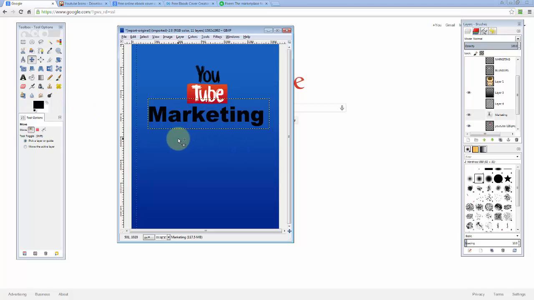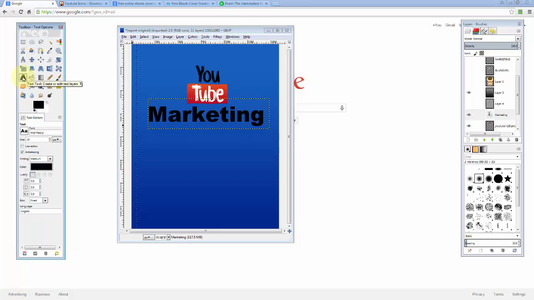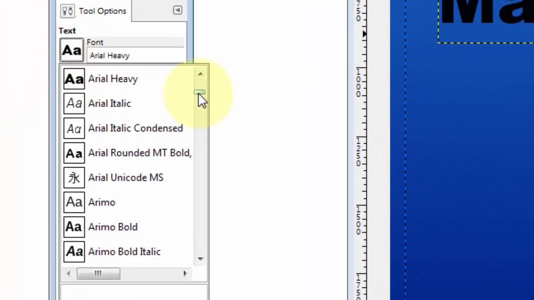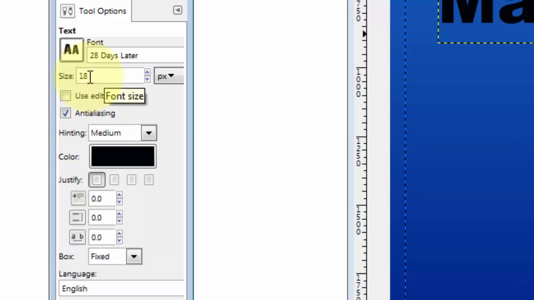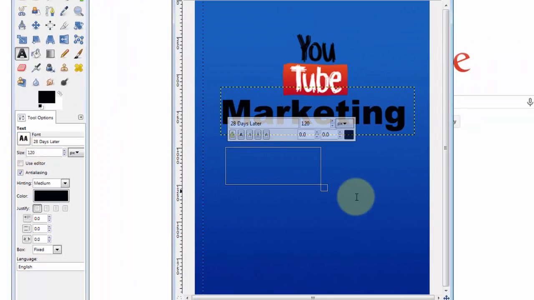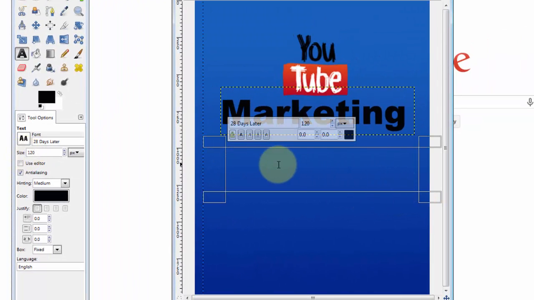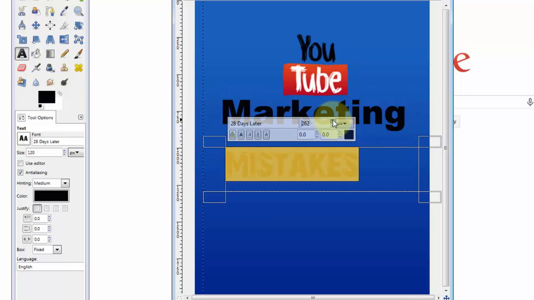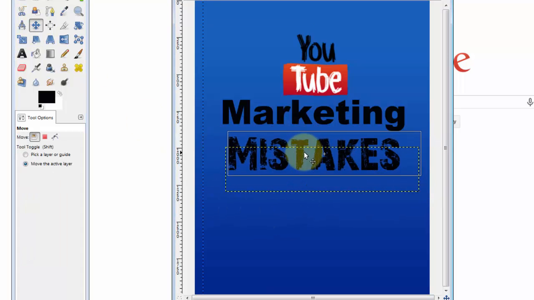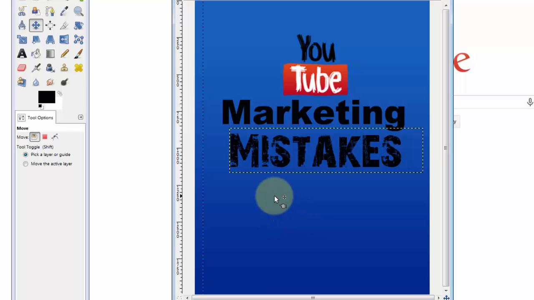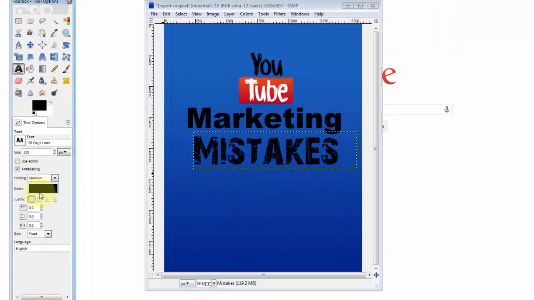Okay, now then the next line in our title is mistakes. Come on back to the text tool, and I want a different font, something a little more mistake-like, and I'm going to use the 28 days later font. And let's go ahead and change this to, let's say, 120. Left click, hold, and drag. Start typing, and that's not big enough for us, so let's select the text, hit the up arrow to make it bigger. Yep, that'll work. Click on the move tool, hold the shift key down, move this to where I want it. Now for our subtitle, again, we're going to need the text tool, but I want a different color.